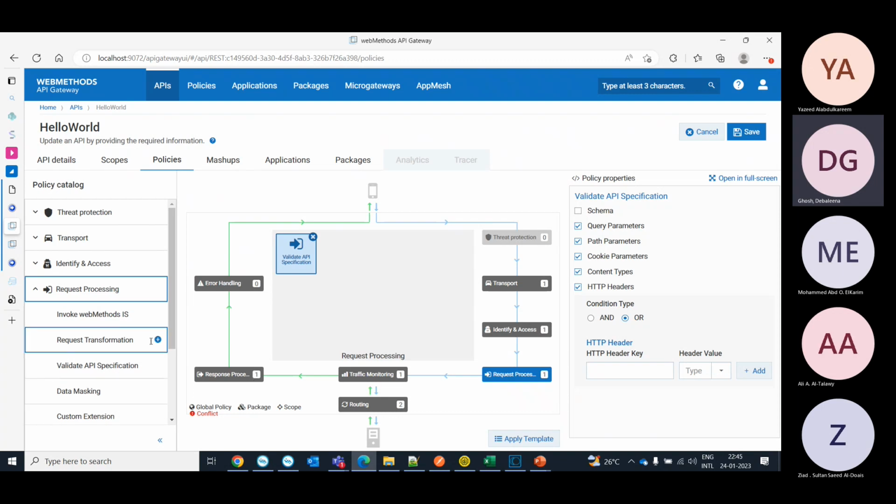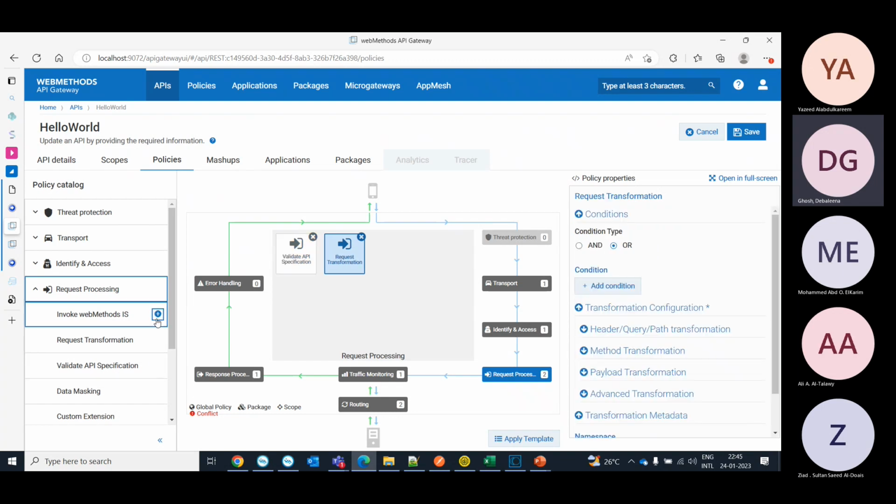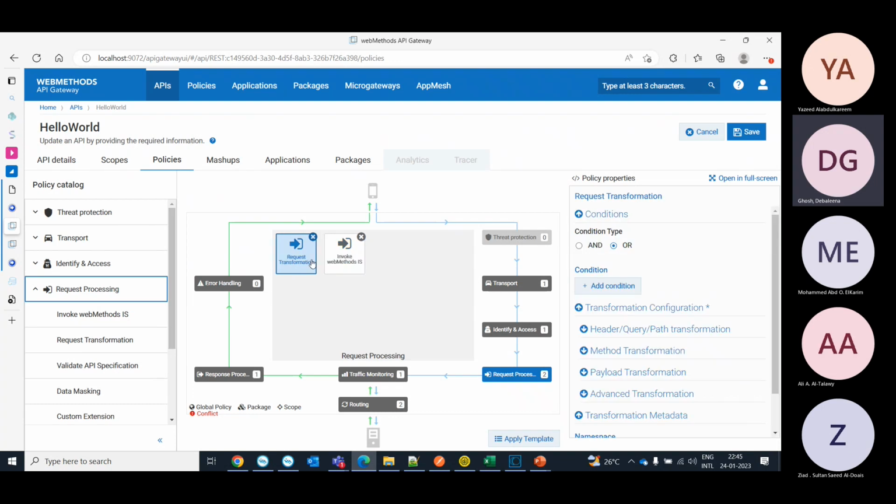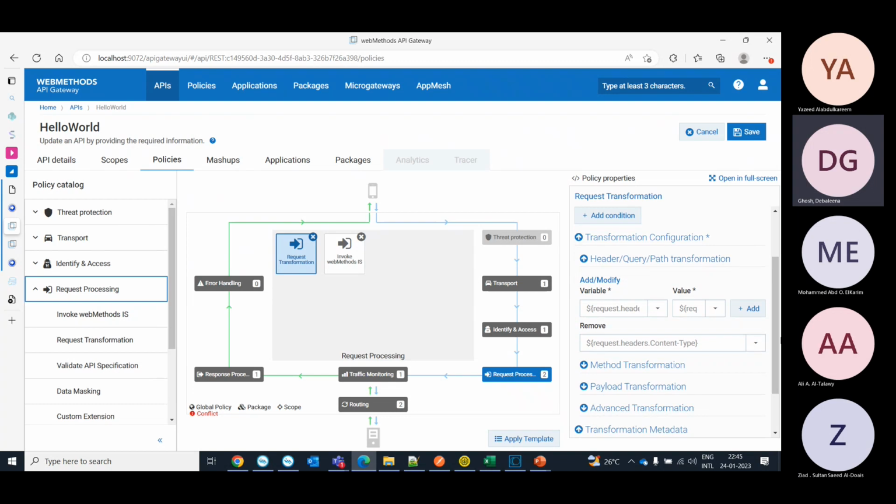Most commonly used request processing policy here is request transformation, and also invoke IS service to do some kind of transformation. Now, in request transformation, we have several options available. For example, let's say we have, okay, let me put it this way. So we can add or modify any of the incoming header parameters.